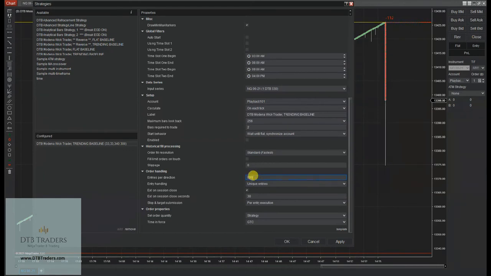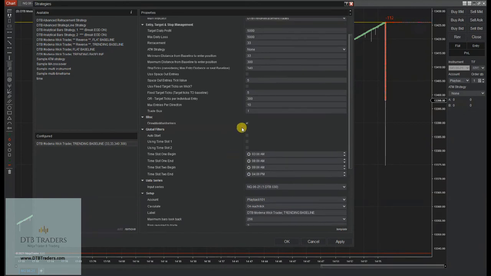It's not a very good feature, so I've overridden that feature and I've created one called max entries per direction. What the max entries per direction does is it will enter positions up to that value. So it'll enter up to 10 positions.